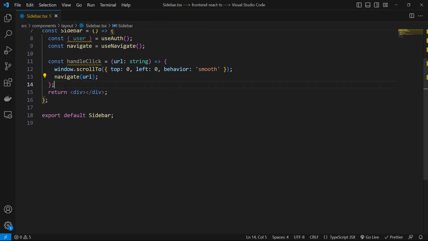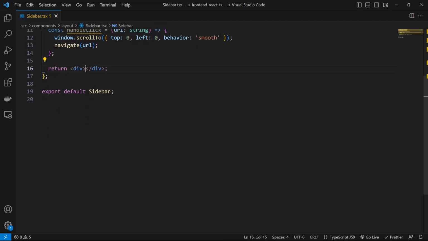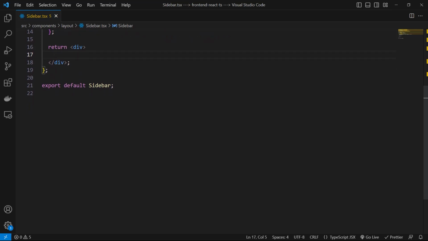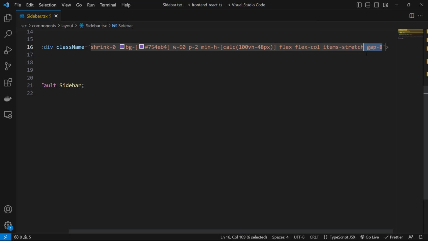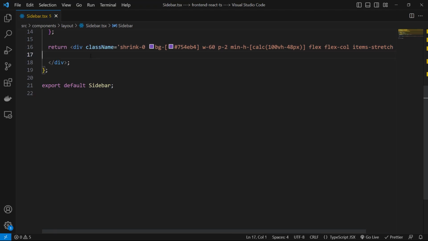So after this, let's use some class names here for the main division, like shrink-0, and also bg-purple, and also width of 60 and padding of 2. And for the minimum height, we use calc of 100 viewport height minus 48 pixels that is used for the header of our website. And after that, let's have flex and flex-col and items-stretch and also gap of 8. That's it. So after that, let's have another division.